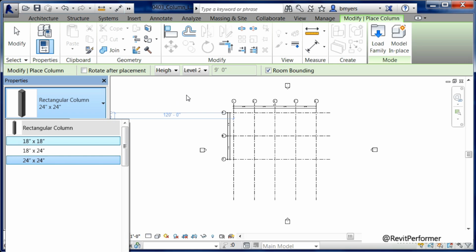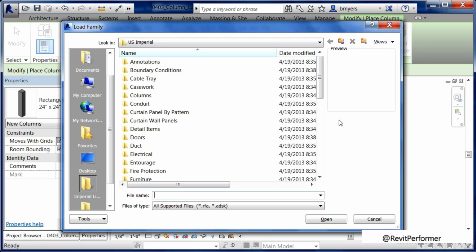What I'd like to do is load in a round architectural column into the project. To do this, since we already have the command active, the quickest way would be to come over to Load Family. There are technically 2 different spots where we can load columns into a project. The first one is right here at Columns, and ultimately this is where we're going to be going. This is where all of our architectural columns are located.